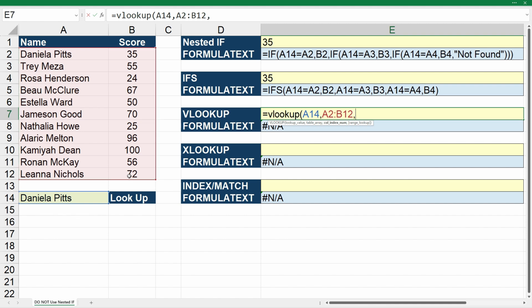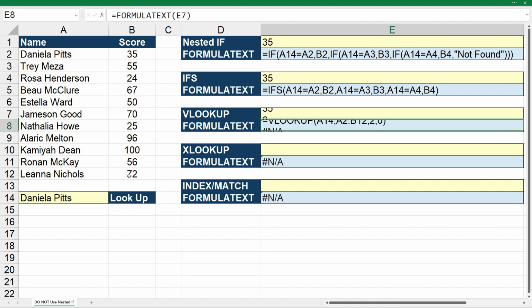Now the column index number is the column with the results that we're trying to extract. And it's the second column from the left because we've got columns A and B. So we need to put in a 2 for the second column, comma. And then we want this to be an exact match. So we can type false here, or we can actually just type 0. So I'll put in 0, close the brackets and press enter.